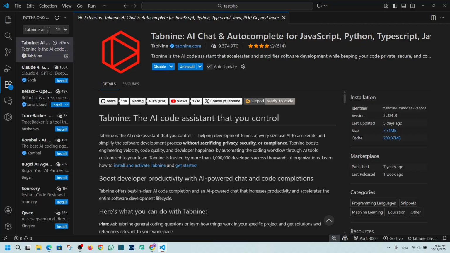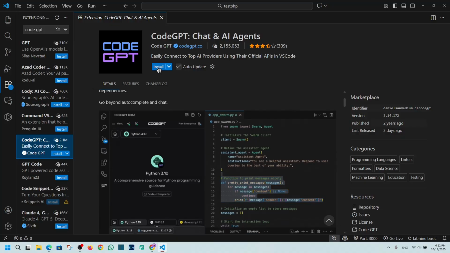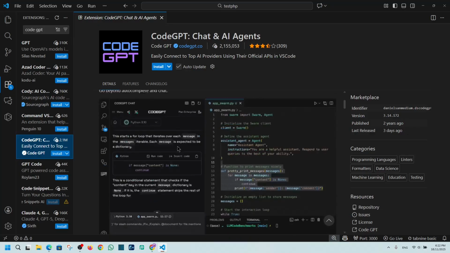And after that, we have Code GPT. If you type Code GPT, here you can see we have Code GPT. Now if you want to install it, you can install it, and you can see the overview. Okay, here you can see.